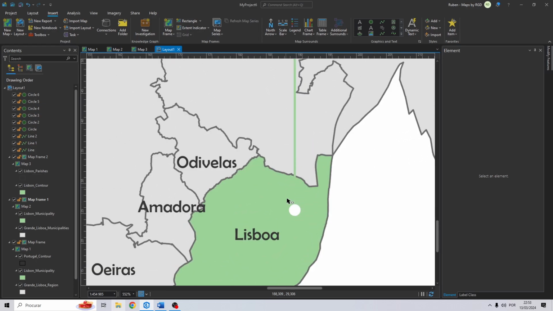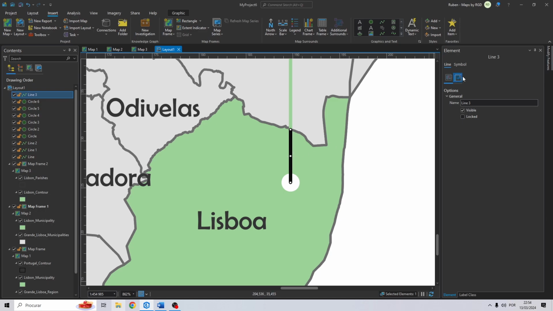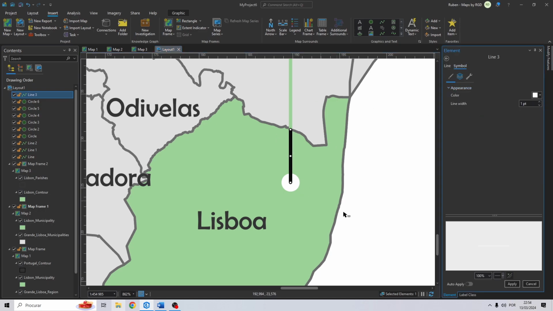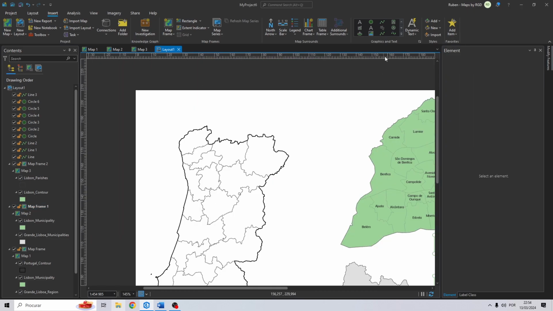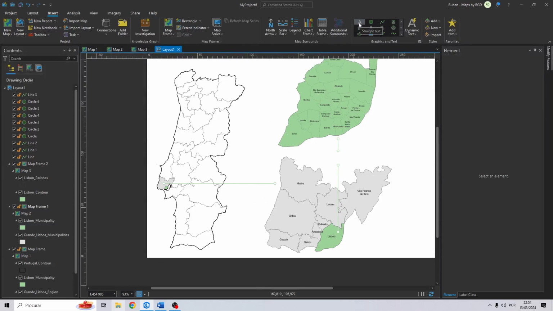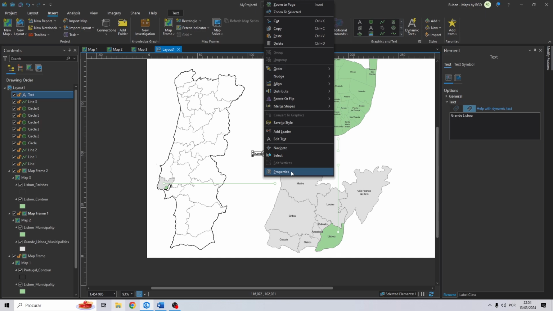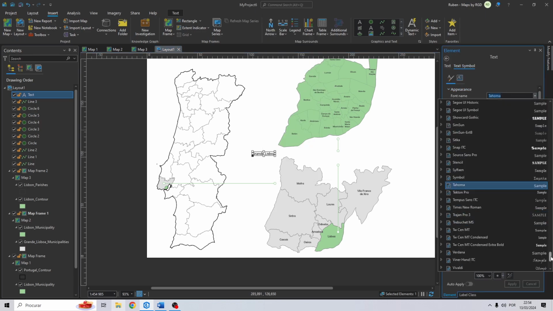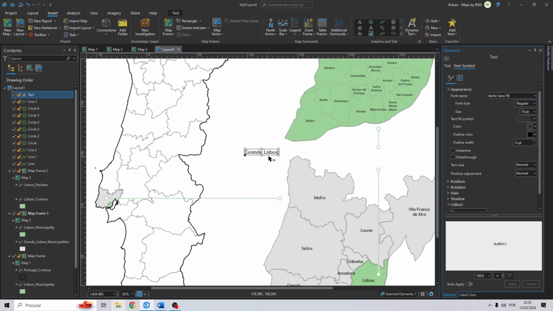As you can see, we cannot see the color of this line because the background color is the same. So I'm going to create another line, put it right here, and change the symbology to white. And it looks way better. Then we are going to create some labels to our map. So click here on text, and let's call it Grande Lisboa for this region. Right click, properties, text symbol, and I'm going to change it to the Berlin Sans FB, color, 80% gray, and let's hit apply. For the size, I'm going to change it to 12, for example.